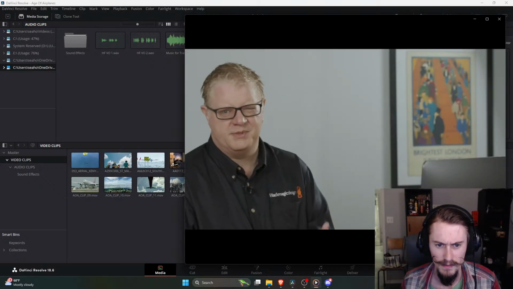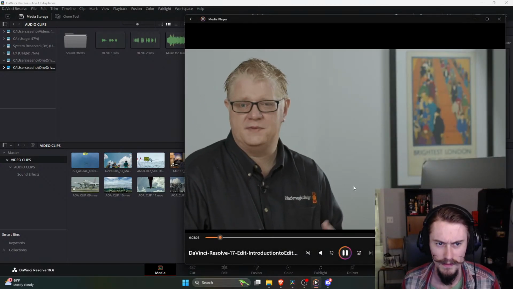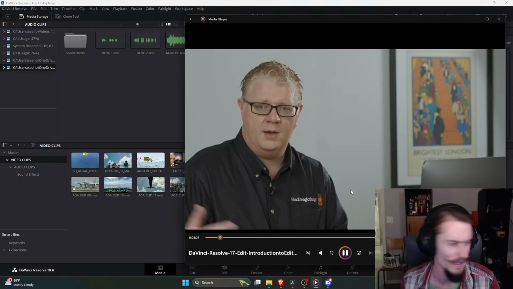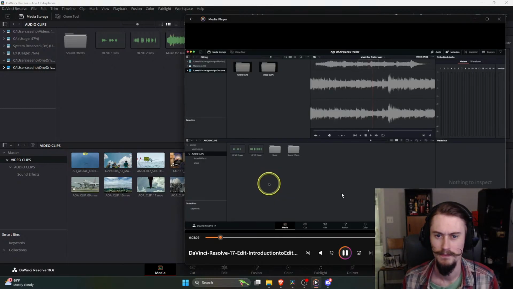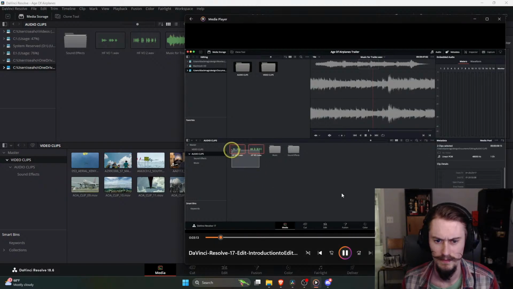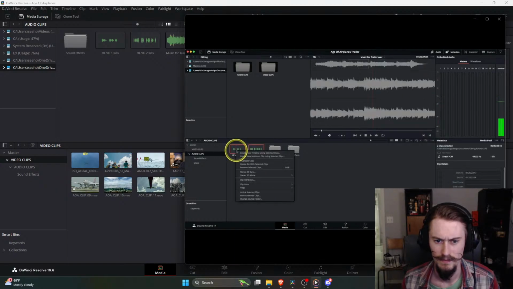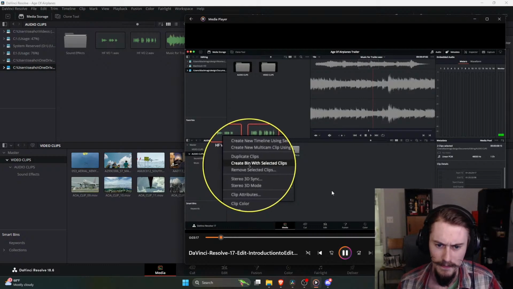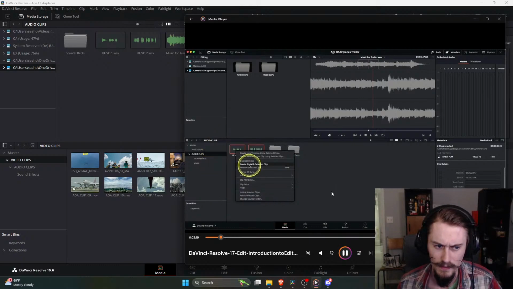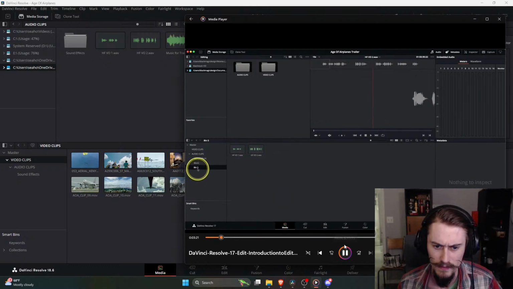So organising clips into bins is very similar to organising files in folders on your operating system. I've also got two voiceover clips here. I'm just going to select both of those, and this time right-click and choose Create Bin with selected clips. I'm going to call this VO.